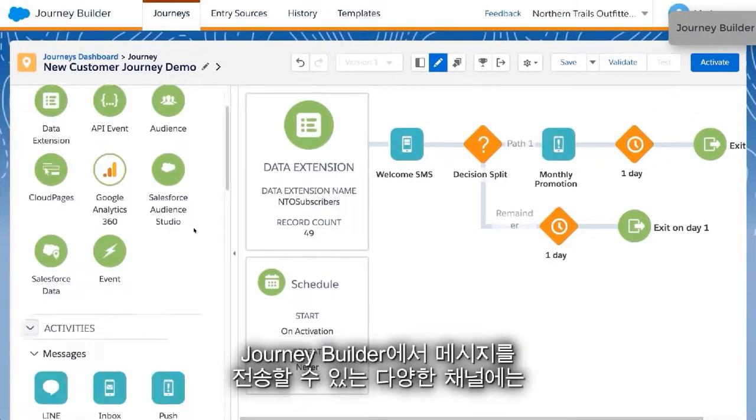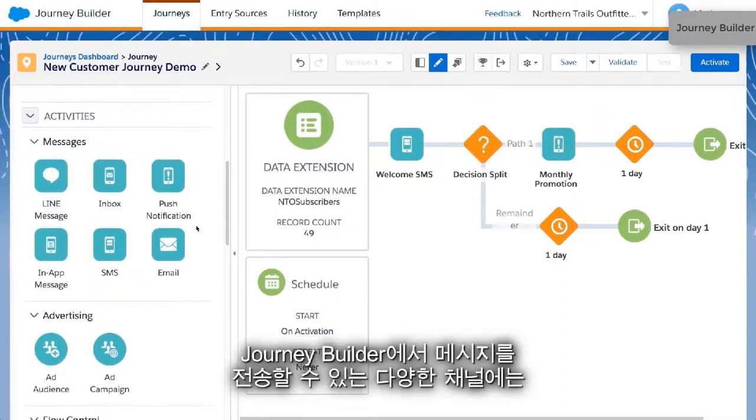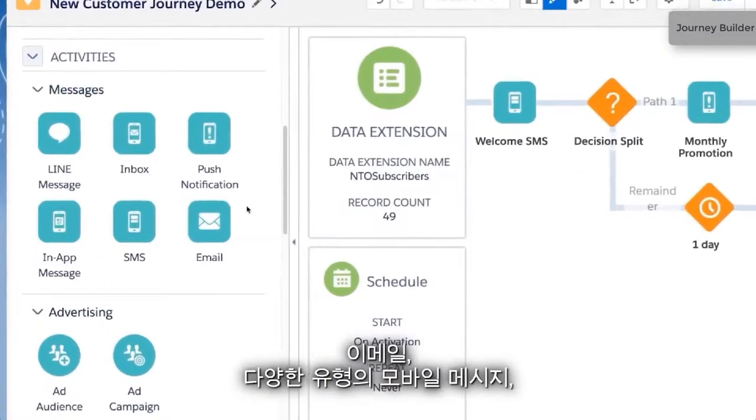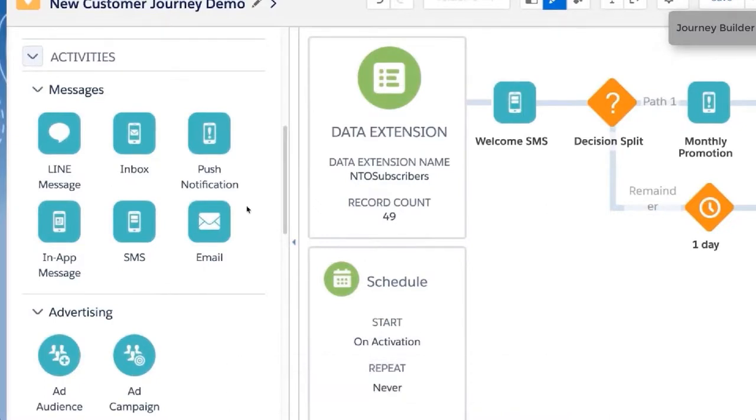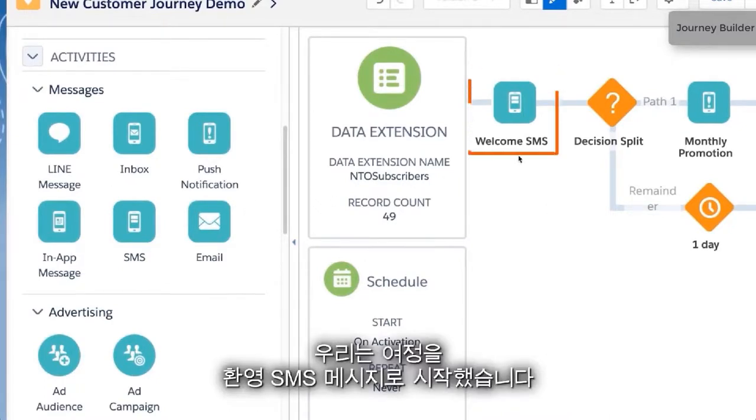Journey Builder can send messages across a wide range of channels, including email, a variety of mobile message types, and chat messages. We can even include ads. We've started our journey with a welcome SMS message.